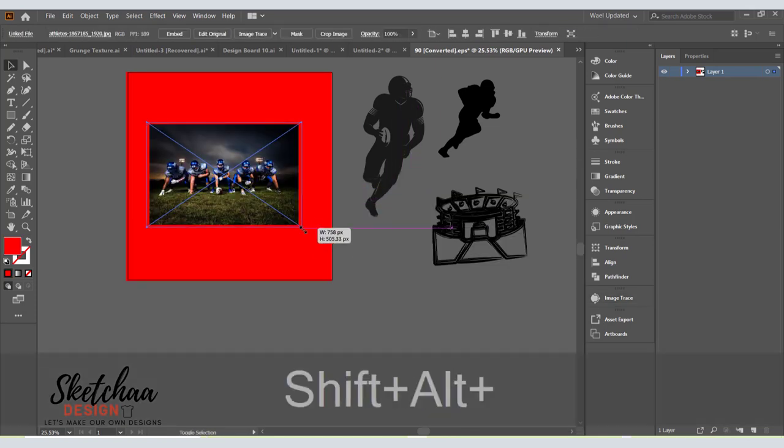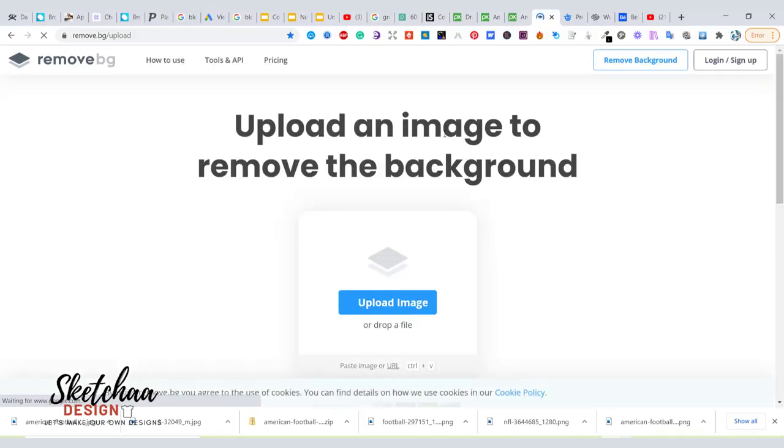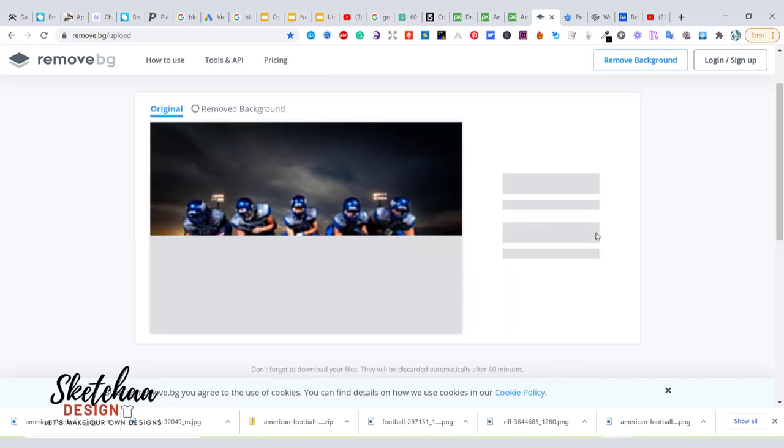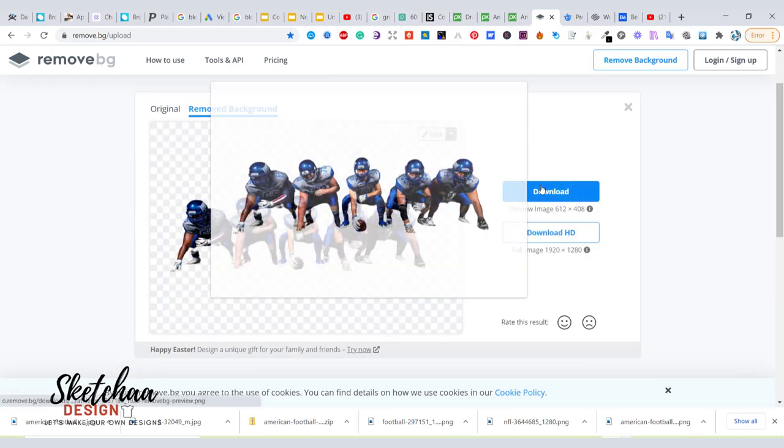For images like this one, we can remove the background using Photoshop. Or, if you are a beginner, you can use the removed.com website. On this website, you can remove the background easily with a simple click.